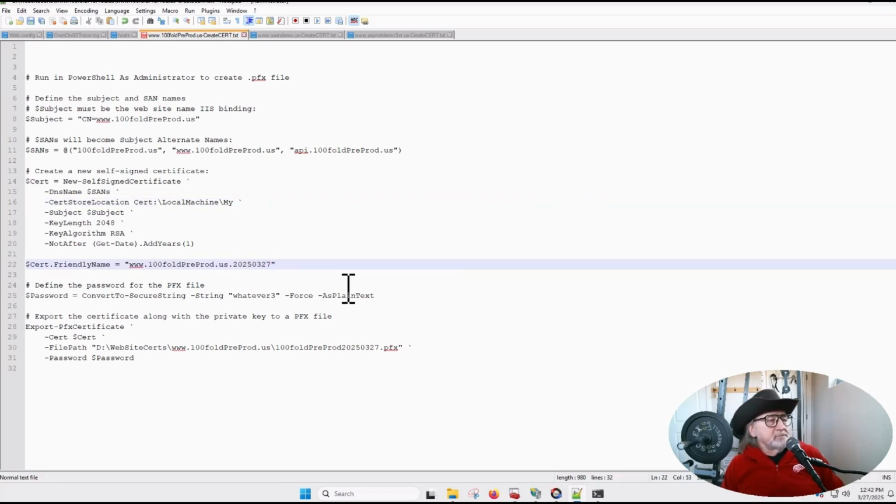Another important item here, put the date. All right, the date is going to help you when you end up having a lot of different certificates. Having the date, this is just on the certificate name, is going to be very helpful so you're not mixing things up.